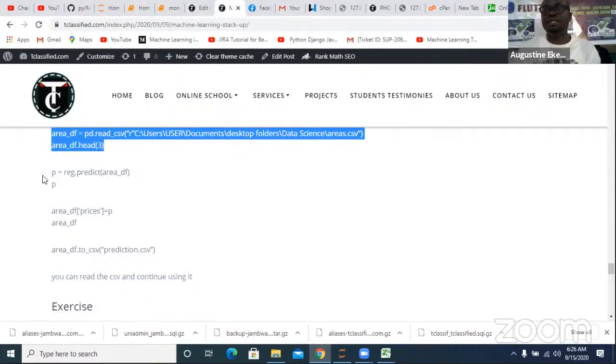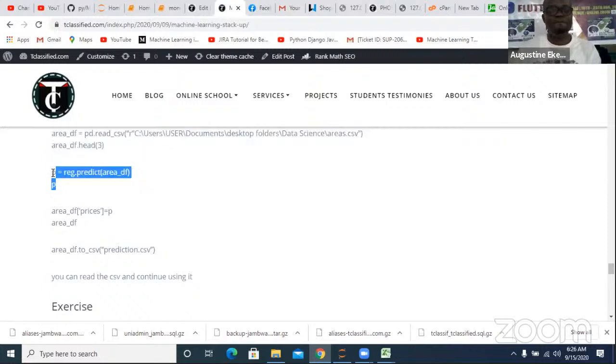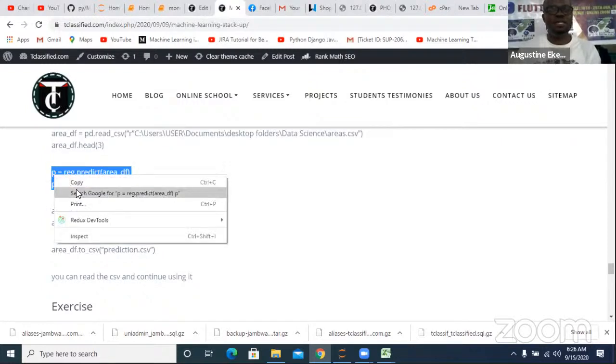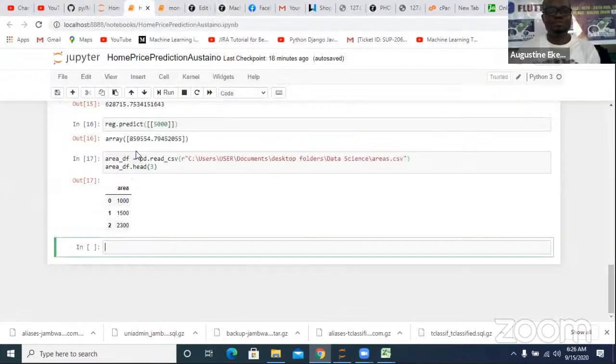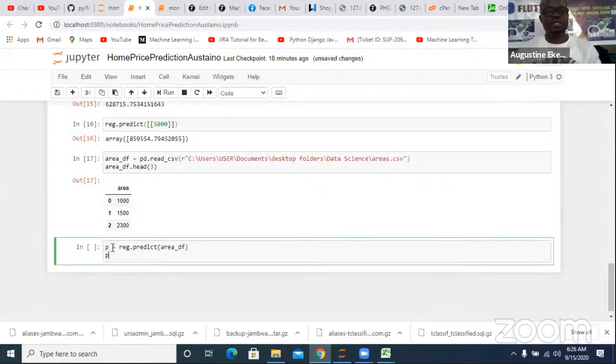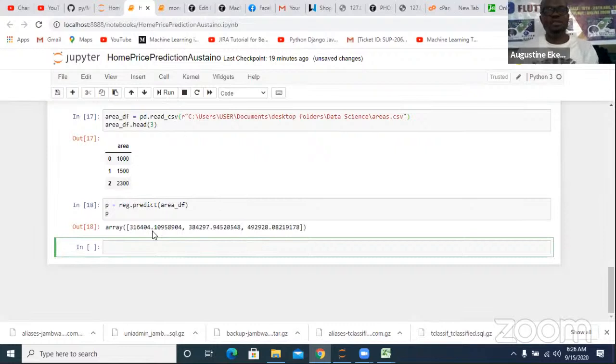Reg.predict. And I'm assigning it to variable what? P. So that I can see them immediately after predicting them. This ordinary P that I wrote here is just to show it after the prediction. So I get back here and put this and run. So you can see it has predicted their prices. These are 3 of them, 1,000, 1,523, predicting their prices at what? 316,000, 384,000, and 492,000. So those are their prices.